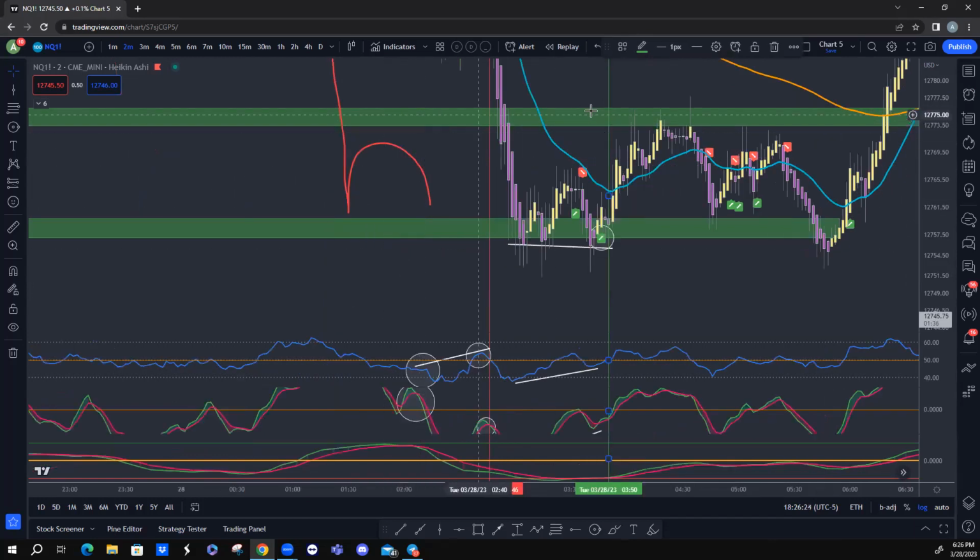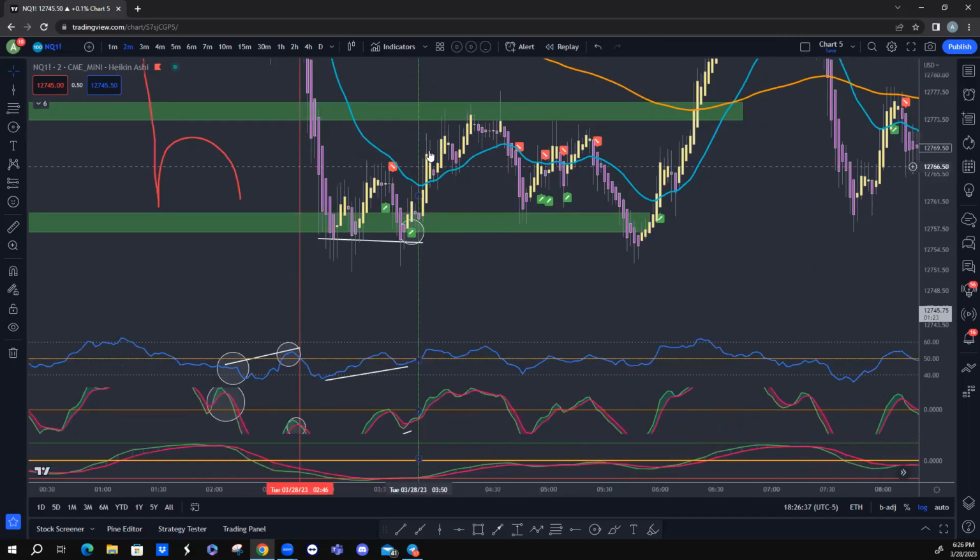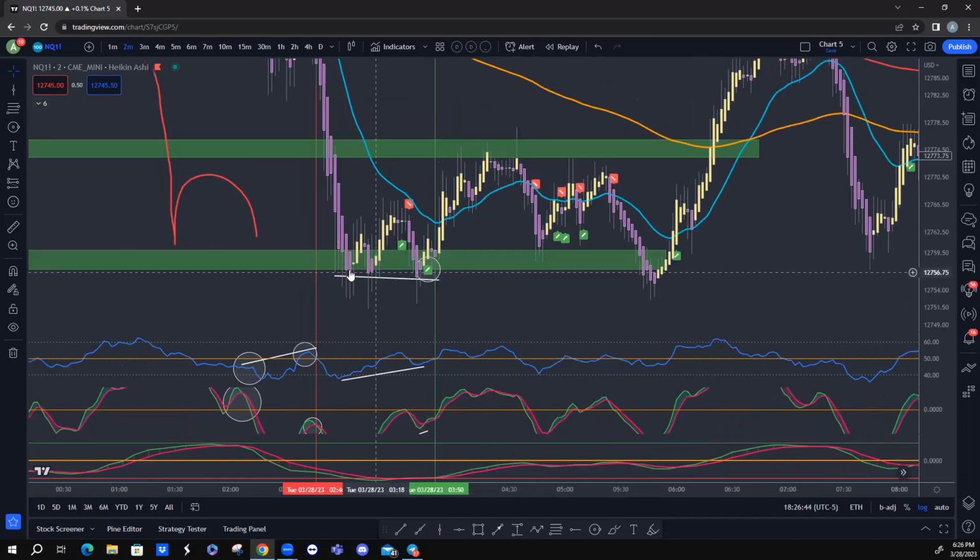And since we already had a zone marked up here, it's highly probable that, once you're in a trade, this is a good area to take profit, because as you can see here, what happens later is that it just kind of goes sideways. So we got two really nice trades over here on divergences.